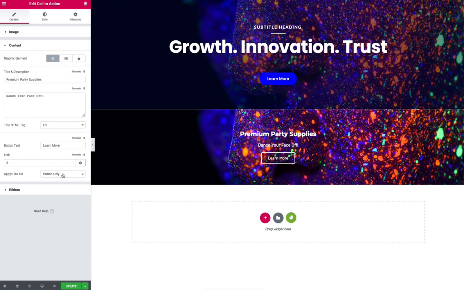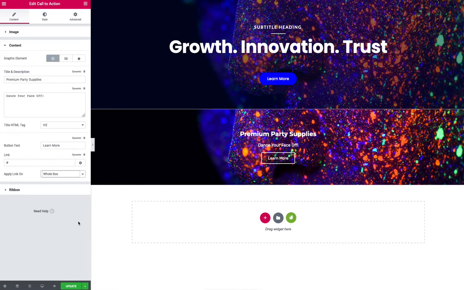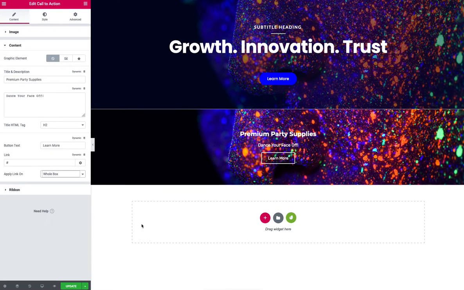But here's a cool thing. Once you set up the link for the button, you can actually choose to apply the link to the whole box, not just the button, which I do every time. So those of us who have tried this before have had to do it with JavaScript. It's kind of a pain. This is cool. We can make the entire thing clickable, so your hit area is just so much better.